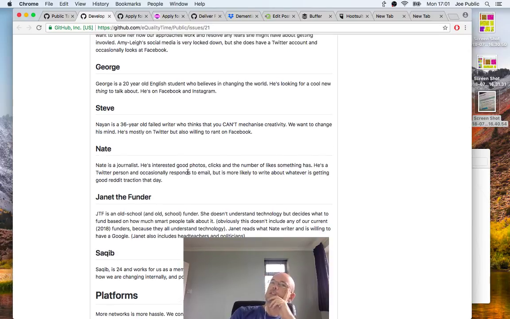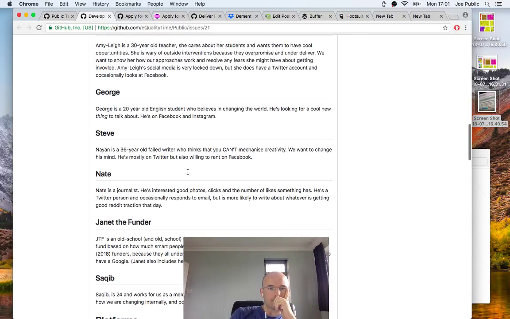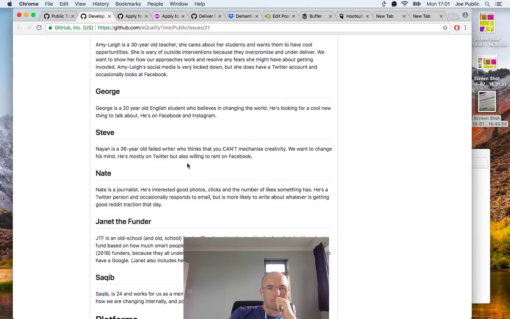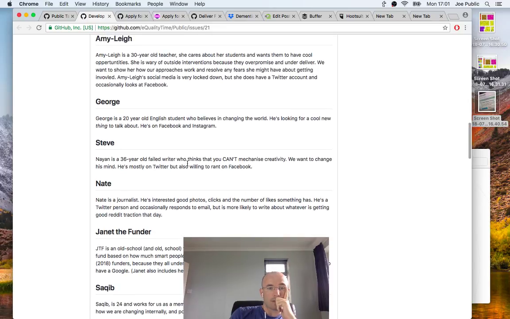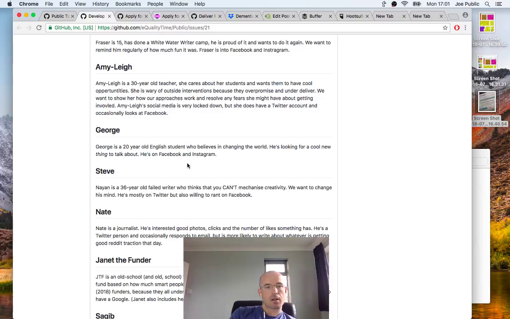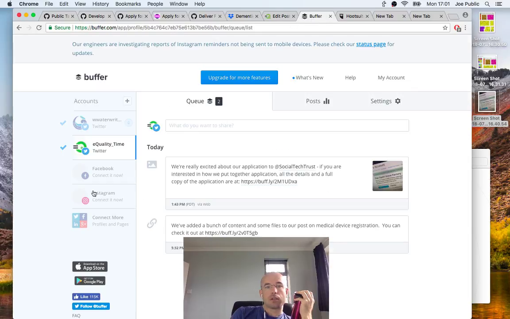Was there anything in there our journalists liked? Not obviously. Nothing in there for Steve either. I think George will like the transparency elements. I can't remember what the three things were now. That's ridiculous. Go to Buffer. The queue is medical device registration, that's important, our application, and the dementia thing. Okay, I think that worked for those people.